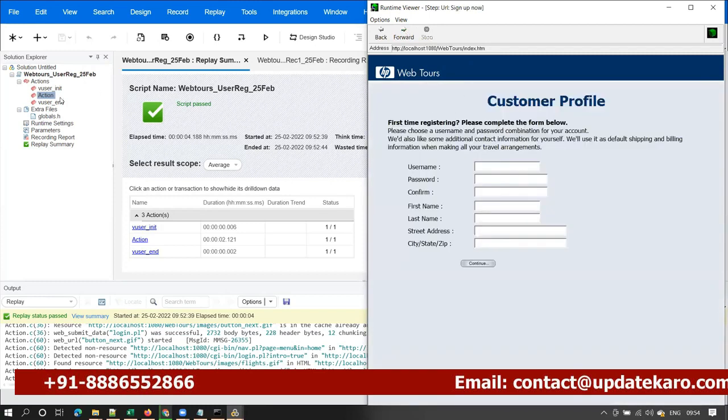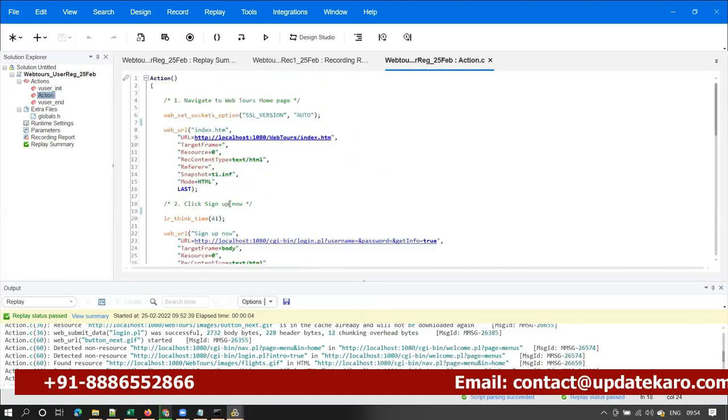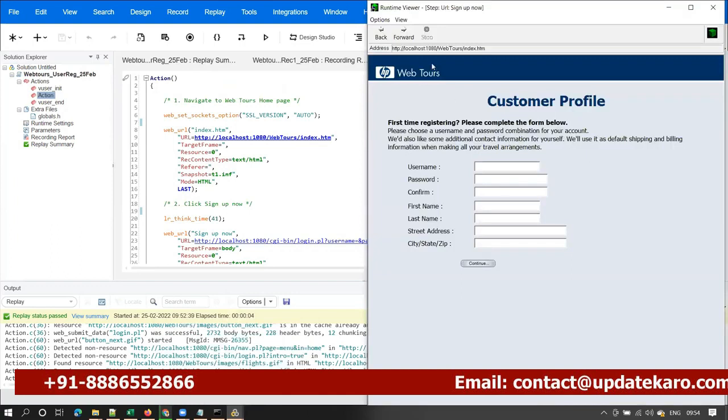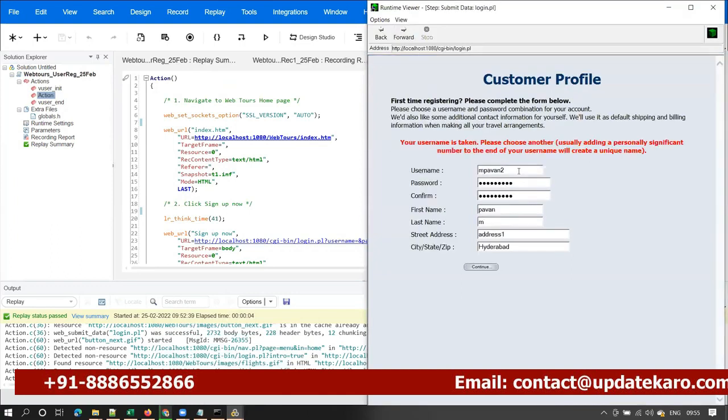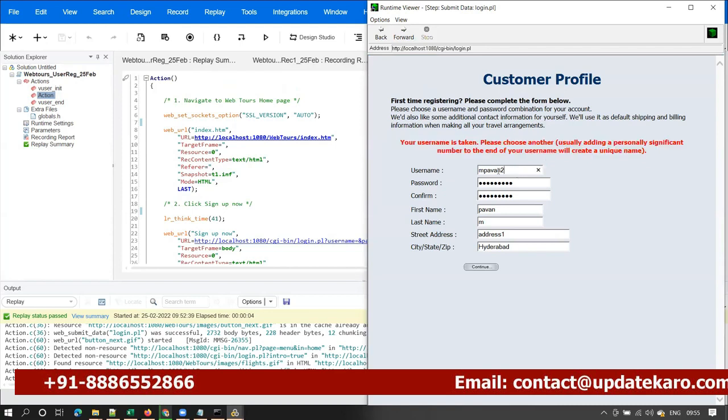Once you click on sign up now, this is what you see, right? Yes. You see this registration page. Again, once you click on forward now, observe here, what is it saying? Your username is already taken. Why? Already before, when I recorded the script, I used this username. I cannot use the same username, right?